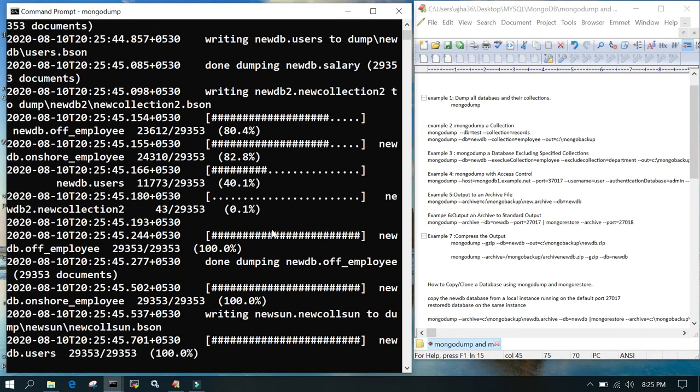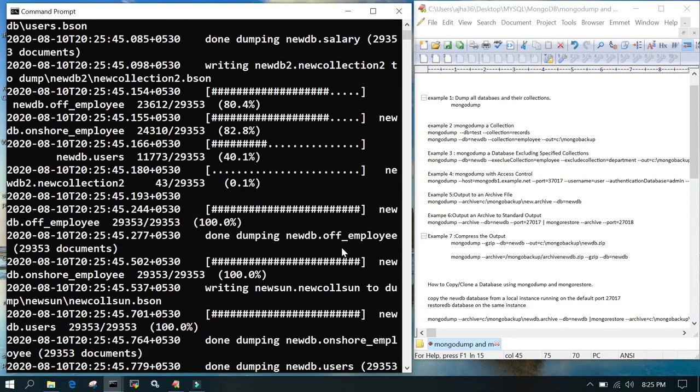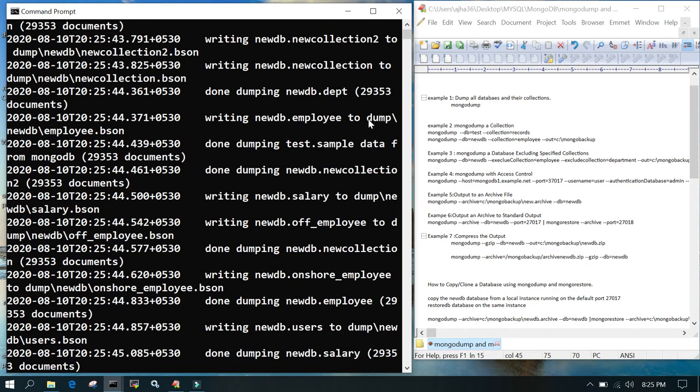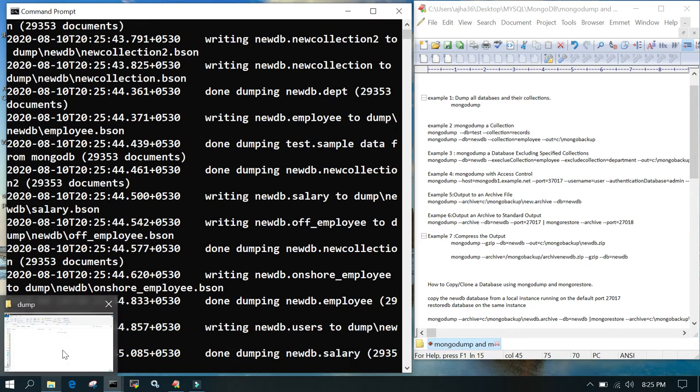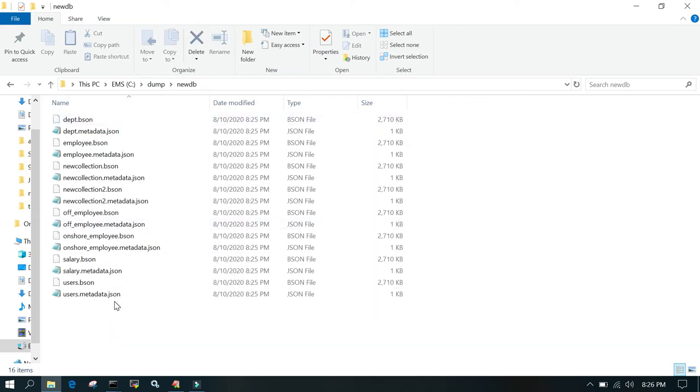It is going to put everything in the dump folder, if you read it over here. So let's go to the dump folder and see. It is with today's date: admin, MyDB, NewDB, NewDB2, NewSun, sample data, test, and testDB. These are the databases which have been backed up by MongoDump. If you go to NewDB, there will be n number of collections which are available.